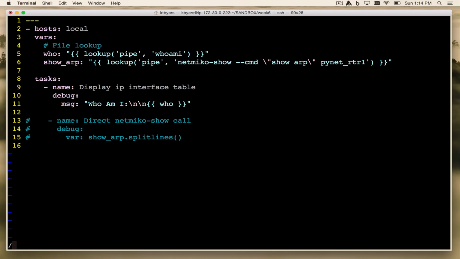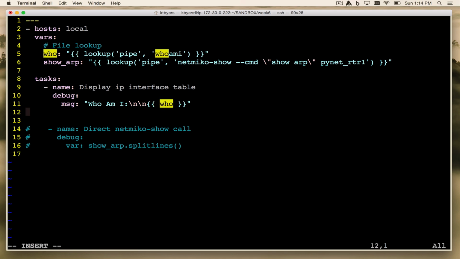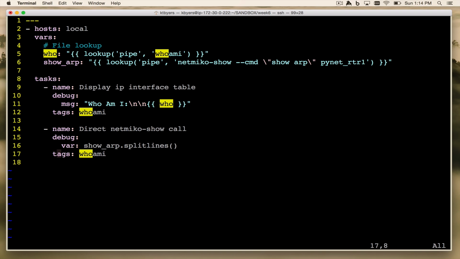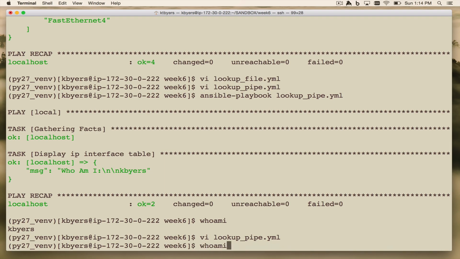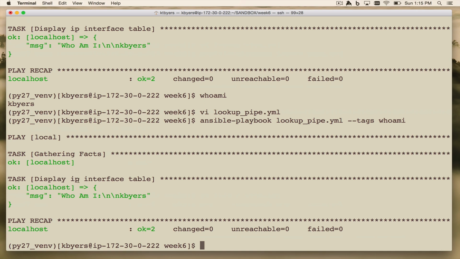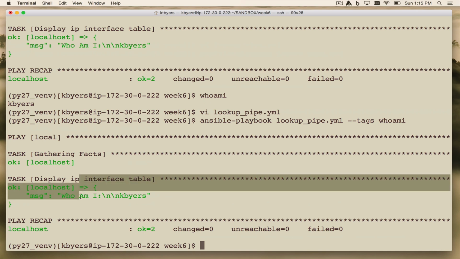Now, as opposed to doing the commenting out that I did a minute ago, it would be better if I just add tags to my playbook. So I can say tags whoami, and then for the second task I can add a tag netmiko. Now if we re-execute this playbook, I can just add the tag whoami, and it's only going to do that first task. So the tags control what's getting executed. It only does the whoami.